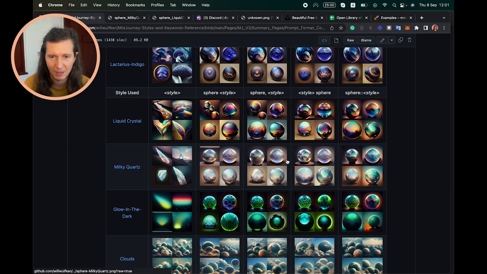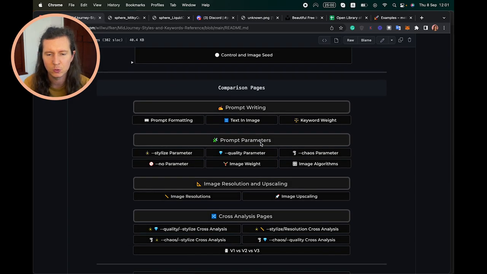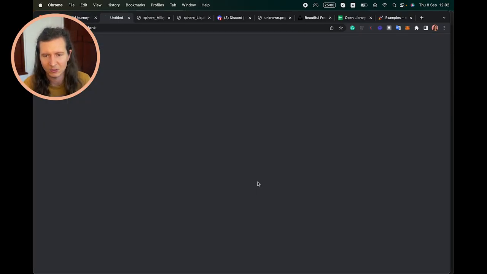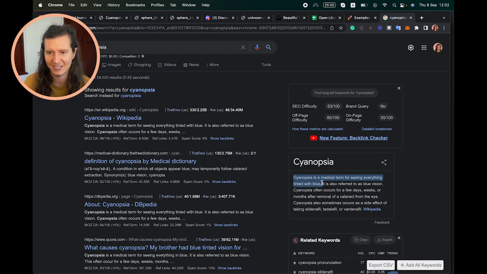But oh boy, this resource doesn't just have this, it has a huge library of images for you to quickly see how using different parts of the parameters can affect your images. So it's great for finding inspiration for new styles to try out inside of Midjourney and being able to see what they're going to do to your work without having to wait to generate images. I particularly like this Synopesia color palette, which I'm going to try out myself. And Synopesia, if you're interested, is a medical term for seeing everything tinted with blue.